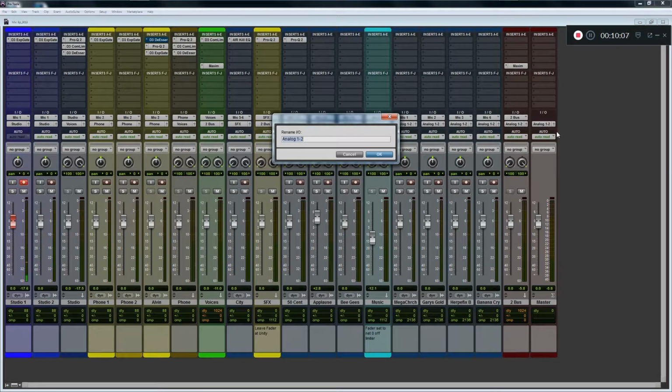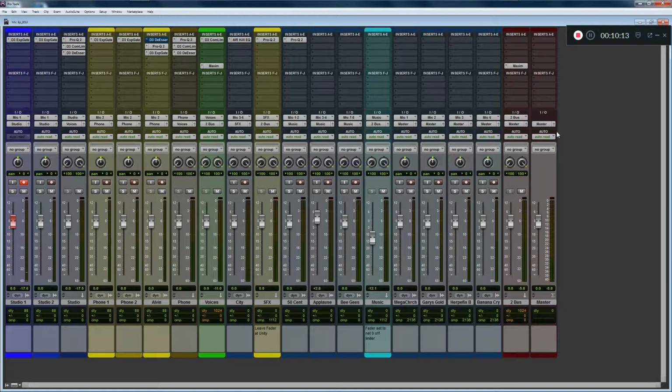Hold on, let me rename this. Rule number 1, always label your tracks and auxiliaries because it just makes it easier for everybody, even if everybody is just you. God, I'm a loser. Anyway, so we got the studio lines over here, the phone lines right here. Those are all routed through the voice auxiliary. Once again, I'll explain more about why in a second.